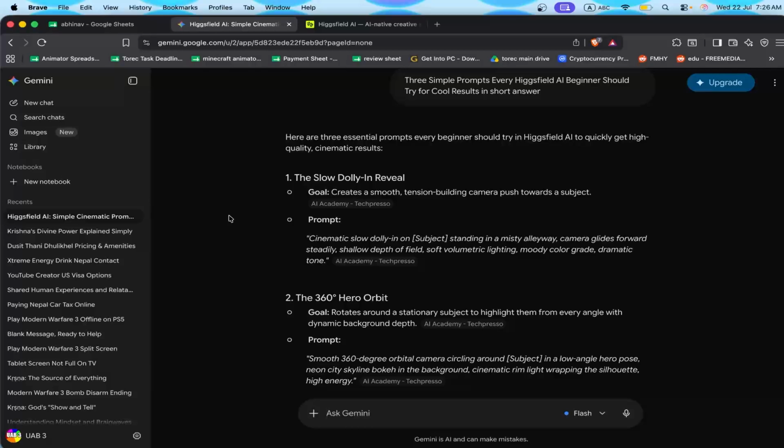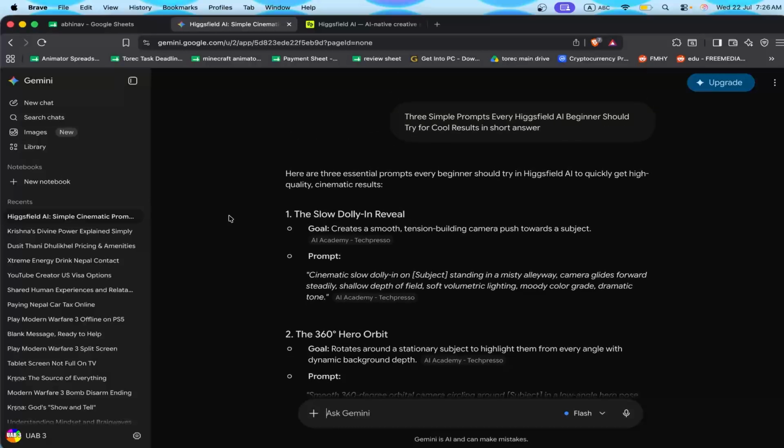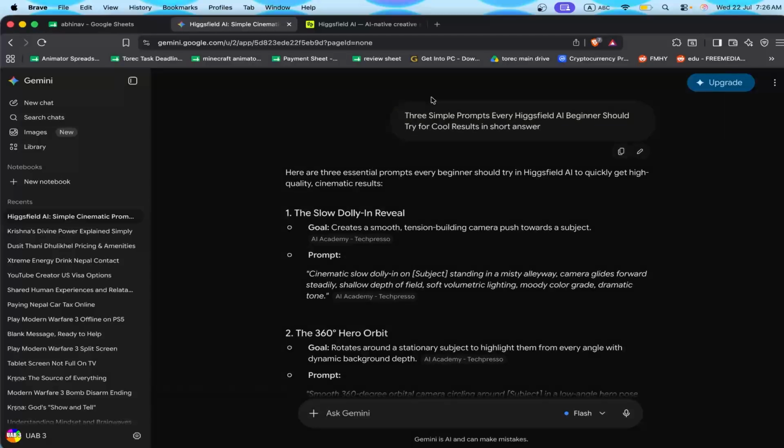Claude is the best, but it takes a lot of generation and costs a lot of money. I like to go with free stuff, so I use Gemini, but it's up to you. And I just write: three simple prompts every Higgsfield AI beginner should try for cool results.